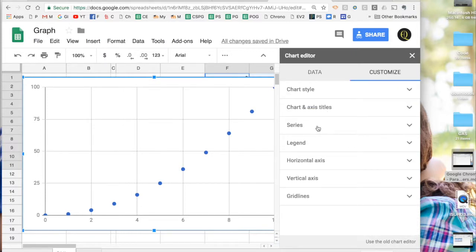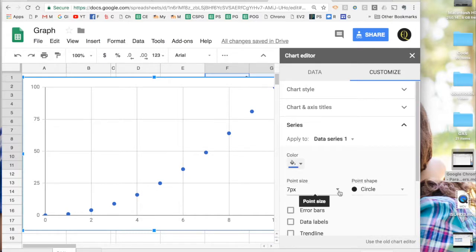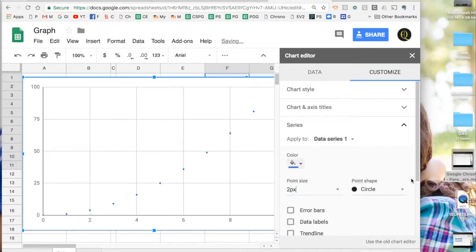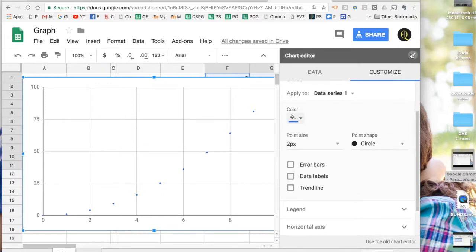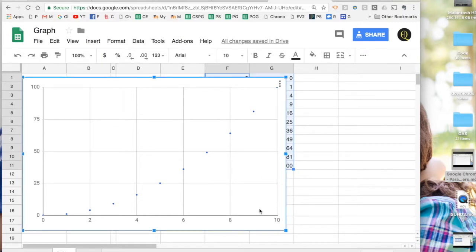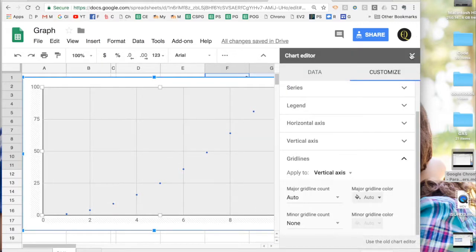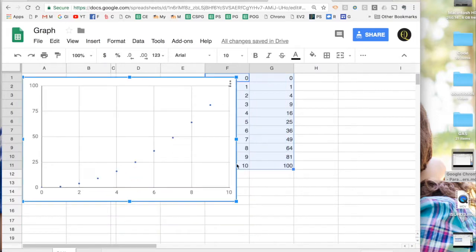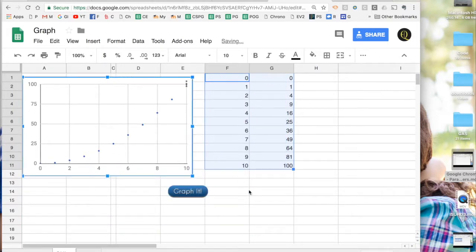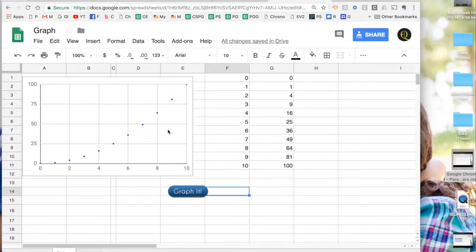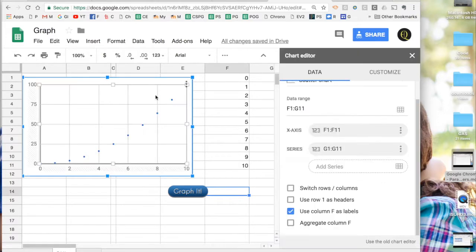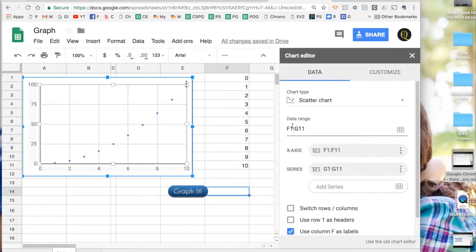Customize it, series, let's reduce these a lot. There's other things we could do, but I'm not going to worry about any of them. I'm going to take this chart, make it a little small. Whoops. Let's make it fit in here. Okay. So if we edit this chart again, let's just check. Data range is F1 to G11.